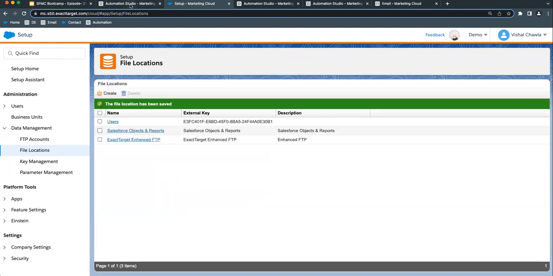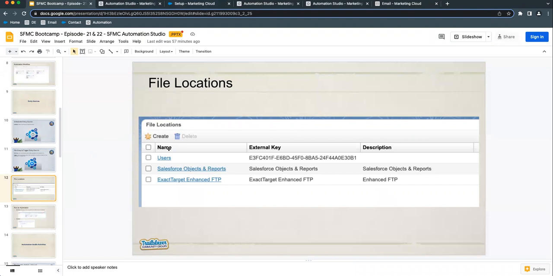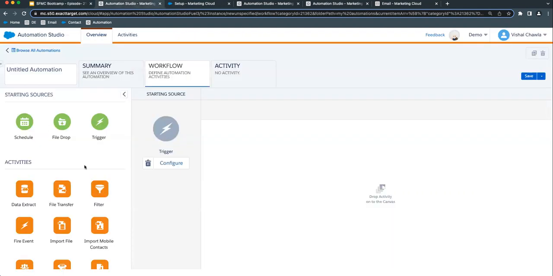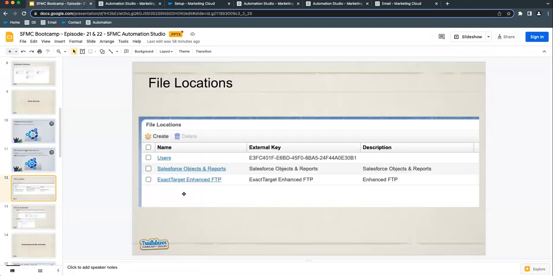Right. So it is important to understand the file location concept, because all the subsequent topics related to the different activities that I told you about, like data extract, file transfer, import file, which is more or less related to file transfer, and the file drop starting source, for all of these it is important to understand the file location concept. I hope it is clear. If you have any questions, feel free to drop them in the chat box.